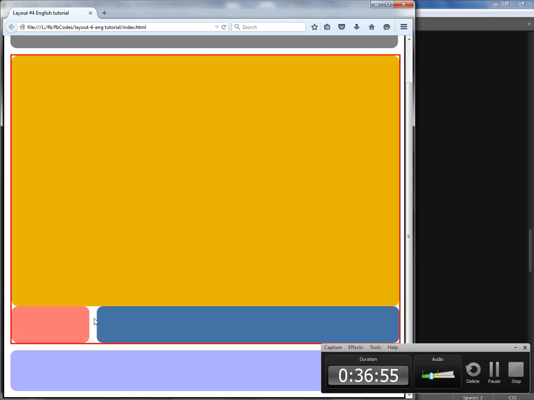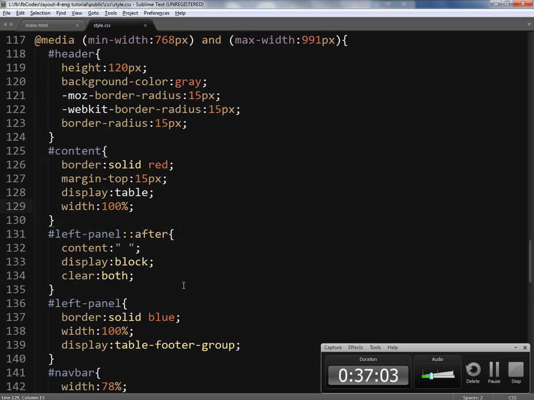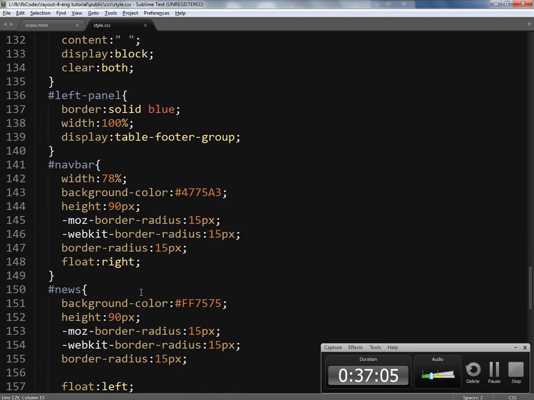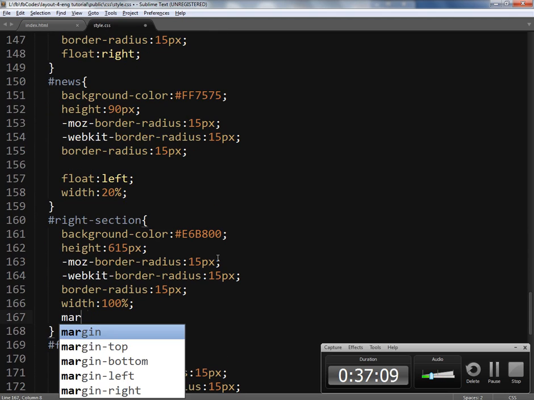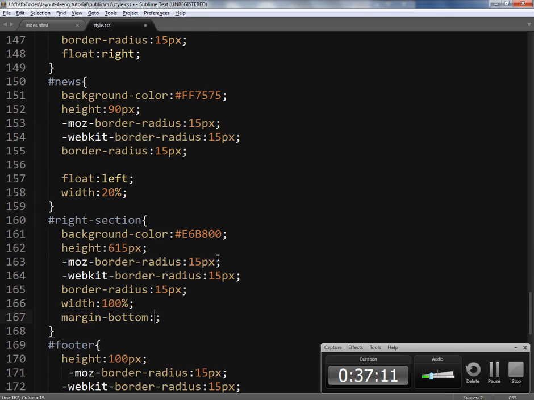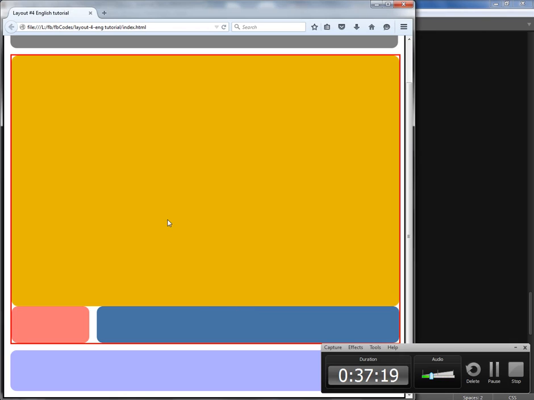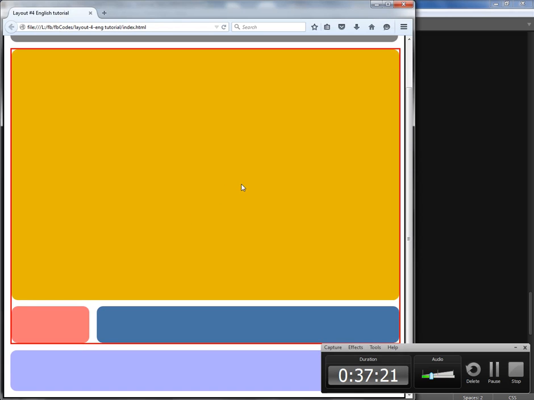Now I have to put some margin between this navbar and the yellow box at the top, and I'm going to do this. I'm going to apply some margin bottom to this right section, margin bottom, which is 15 pixels, because we've been using this 15 pixel margin before. So I'm going to keep this. If I refresh the page, it looks like this. Perfect.